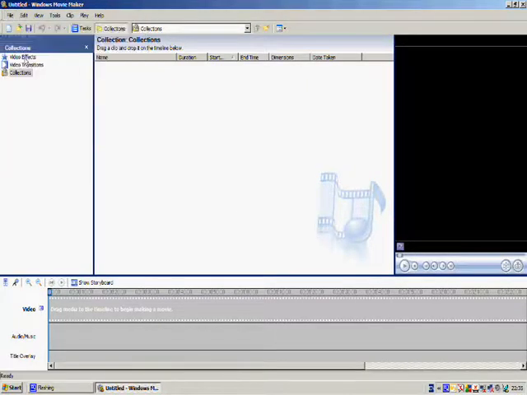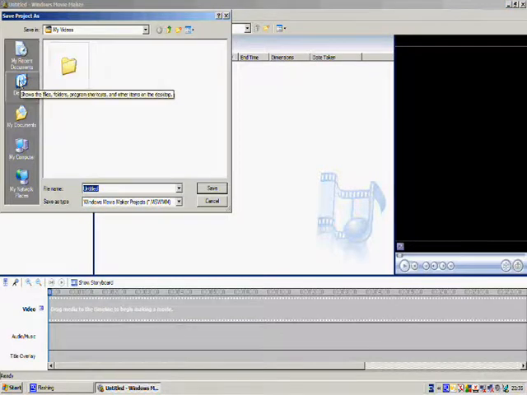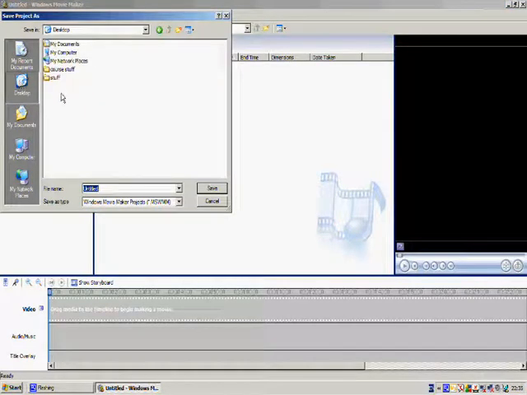So save project as. I'm a desktop sort of person. If you've got folders on the desktop that you'd like to put it into, well then you know how to go down through that and choose the folder. At the moment I'm just going to stick with desktop. I'm going to call this cup animation.